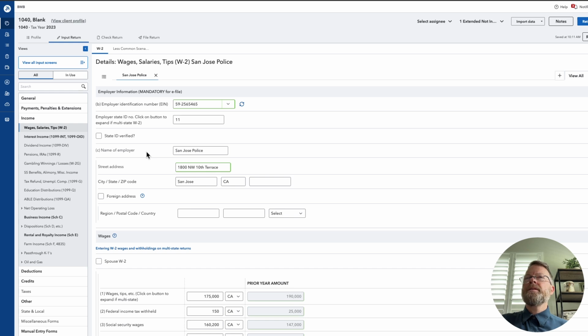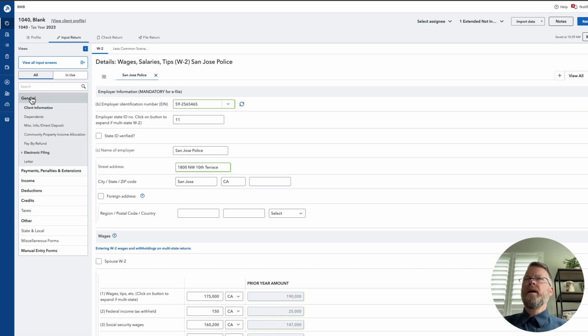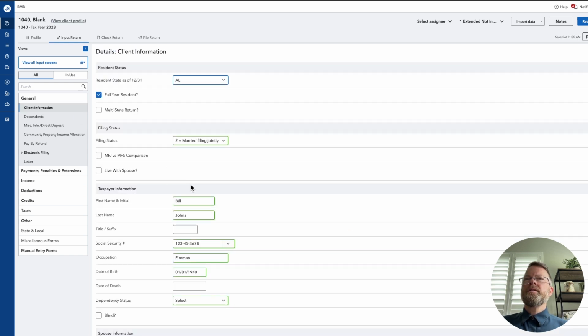So here we have, again, just made up information. This is the San Jose Police Department. Theoretically, this is their ID number. We go to general. So if we go to general client information, this is Bill Johns, our made-up person. He's a fireman working for the police department, apparently.